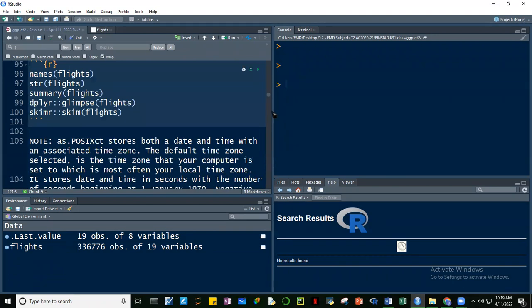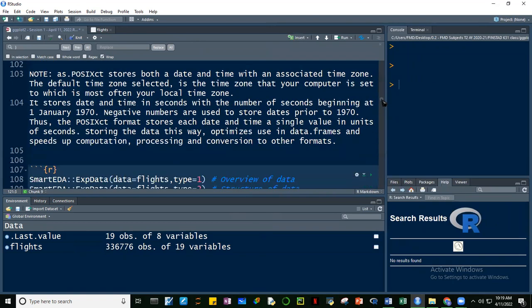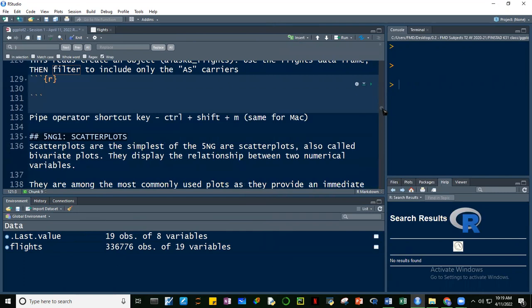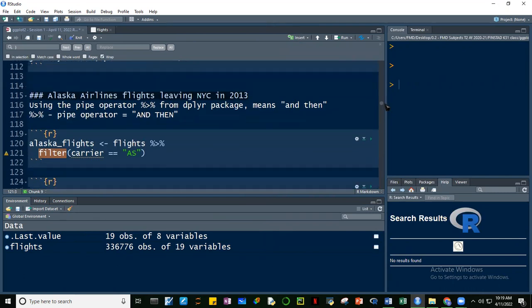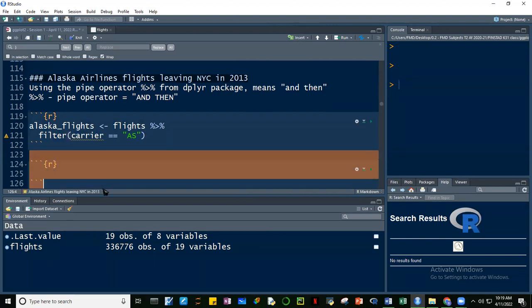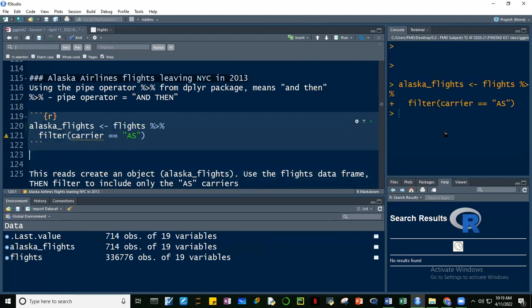Okay, as the name suggests, guys, filter, ang ginagawa ng filter, i-remove niya, guys, yung mga rows, no? It will remove the rows, okay, and then it will only return yung mga rows na may carrier na AS. Okay, so let's run this. No? Run natin.